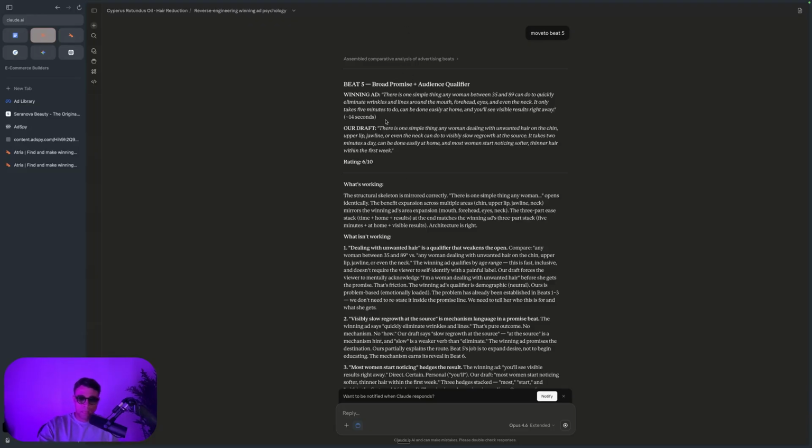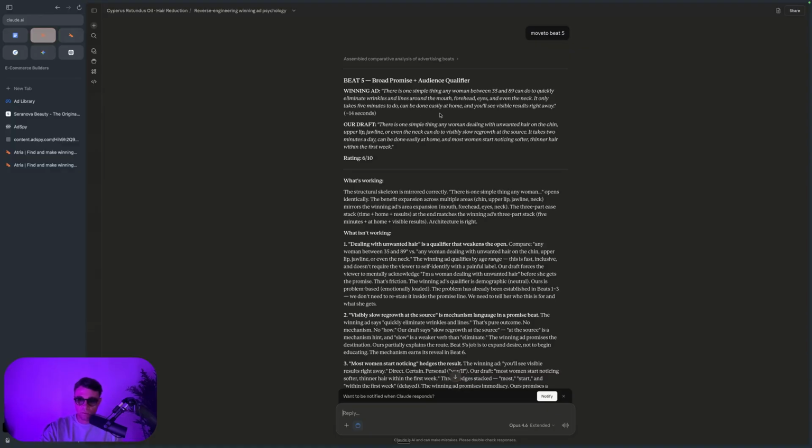So we've got winning ad. There is one simple thing any woman between 35 and 89 can do to quickly eliminate wrinkles and lines around the mouth, forehead, eyes, and even the neck. It only takes 5 minutes to do, can be done easily at home, and you'll see visible results right away.